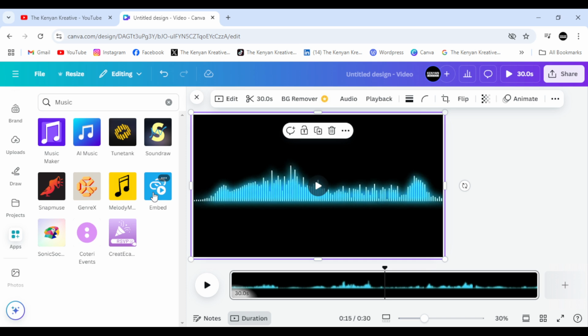Sonic Social has wowed me because it has generated a voiceover with very good voices. I'm talking about a clean voiceover. So all these tools are here for you to explore. You can also use Soundraw and AI Maker for your music, but you'll need to pay for some credits. So AI music is what is available for free, so I'm going to click on AI music.